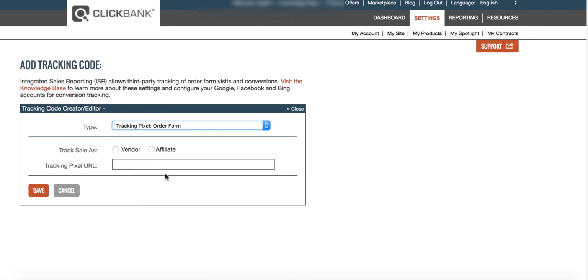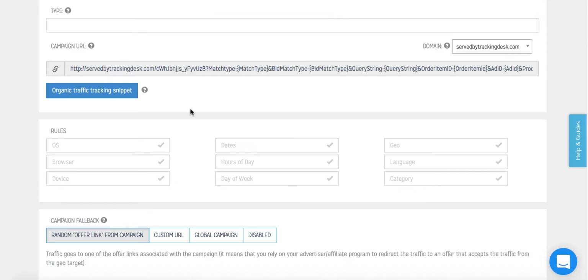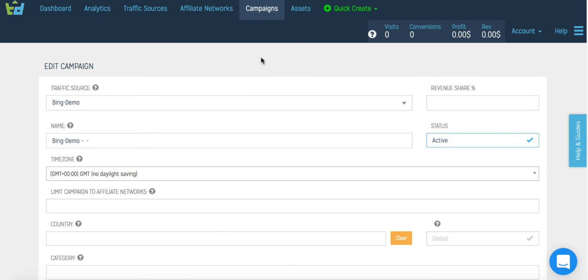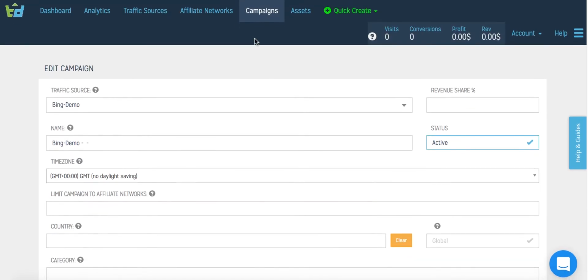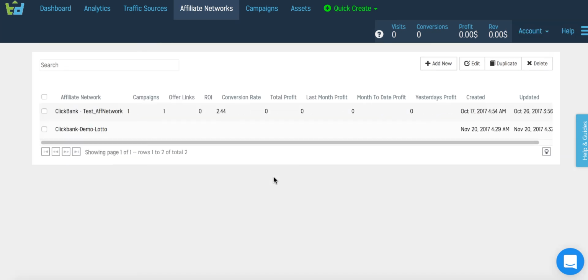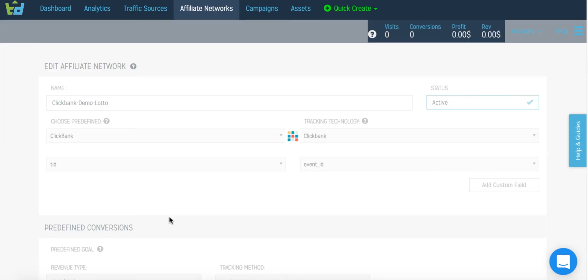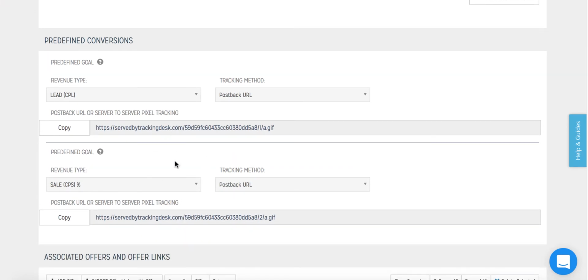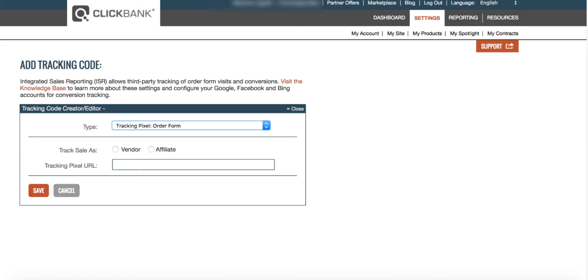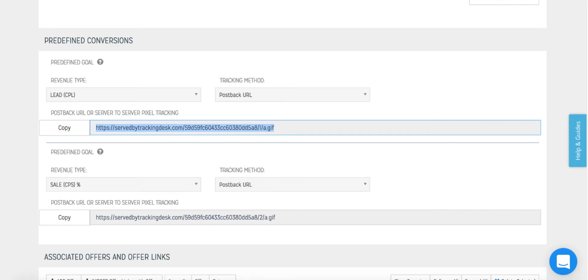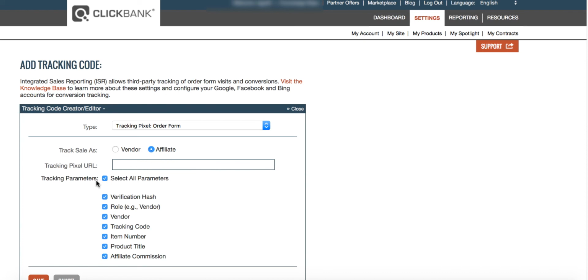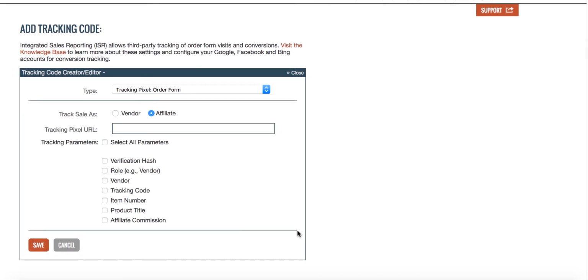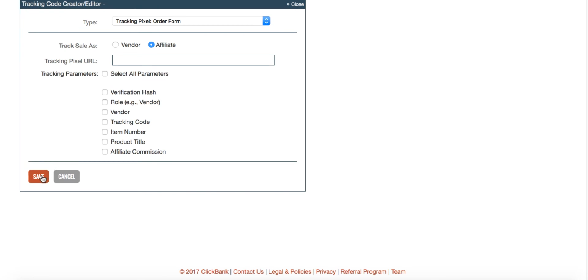Now you need not worry much, because as I said, TrackingDesk makes it much easier for us to do all this stuff. So all you need to do is go to affiliate networks, click on this link, scroll down, you see two things here. You need to use this as the tracking pixel order form link. Okay, you need to copy this and come here, choose this option as affiliate and deselect everything, and then add this link. Okay, now click on save.